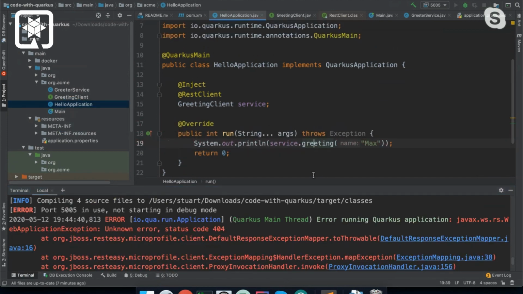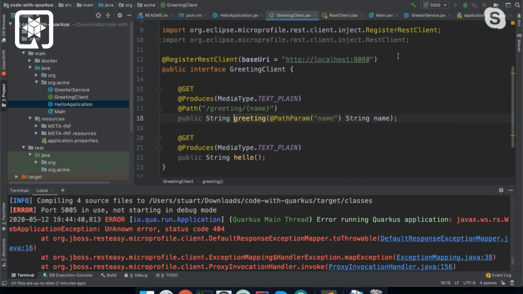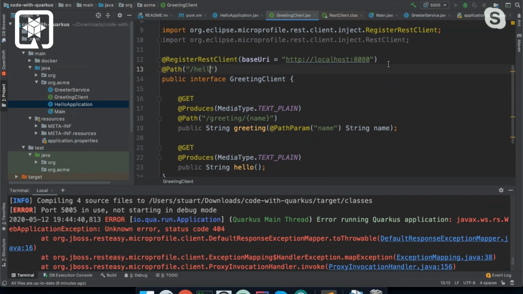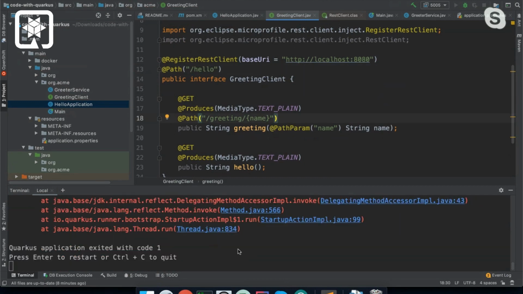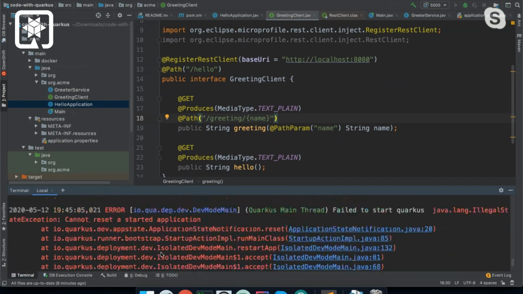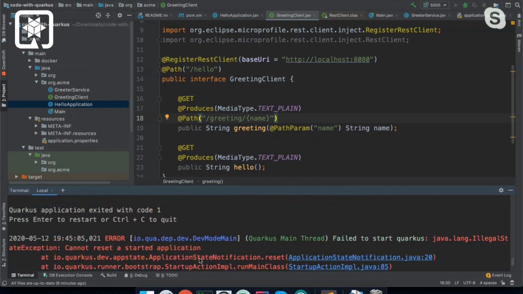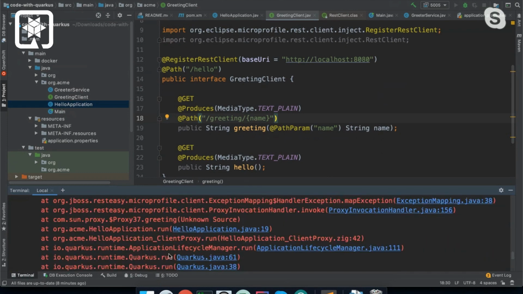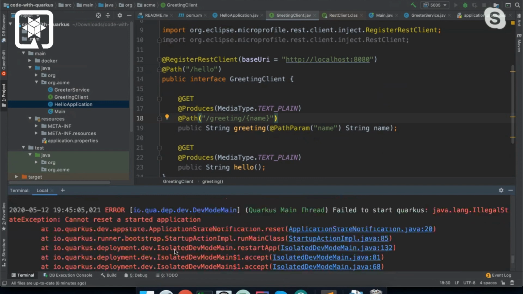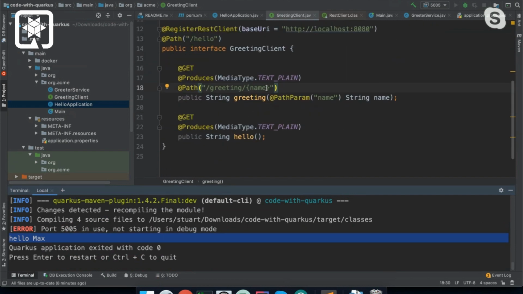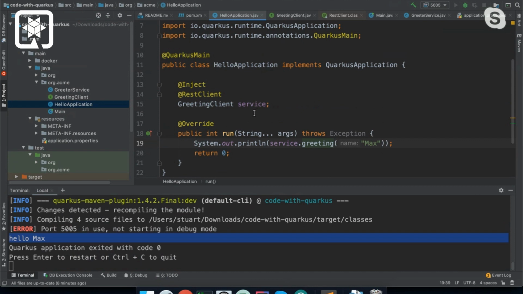I've got a response code of 404. What have I done? Oh, I lost my path annotation, which is /hello. So that's why it was a 404. So now if I just hit enter, something's happened there. I think there must be a bug. I've run into a bug there where if it fails on startup, it doesn't restart. So I might need to look into that. But there you can see that I'm saying hello Max and doing an invocation with my REST client that I just inject directly into my Quarkus application.